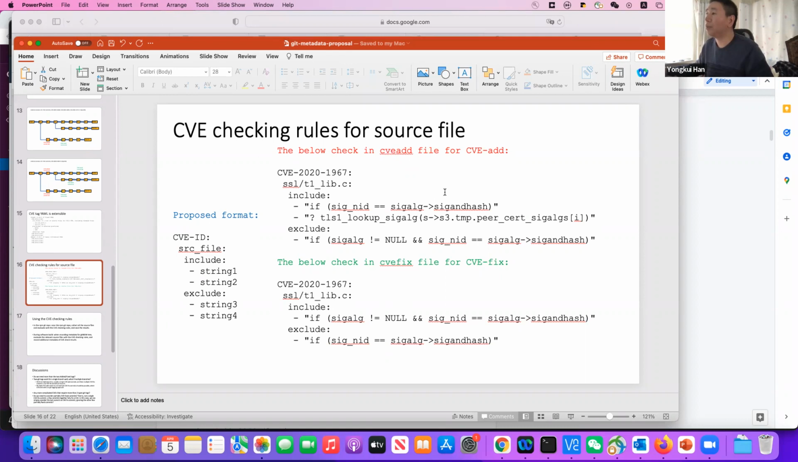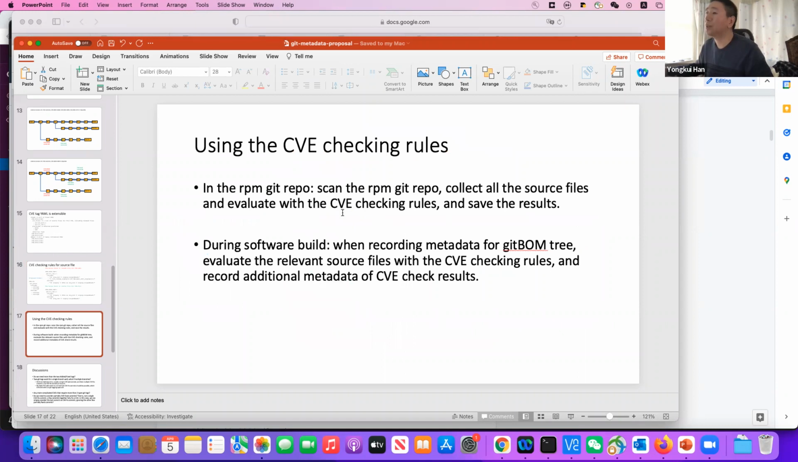With this YAML format, we can use that in at least 2 ways. First, for each Linux distro, which is not an official Git repo. If it's an official Git repo, our CVE add commits and CVE fix commits should cover all the blobs in the Git repo. But in each Linux distro, for example RPM or Debian, they may have some backporting of the CVE fix, and that will create some additional blob IDs that are not covered in the official Git repo.